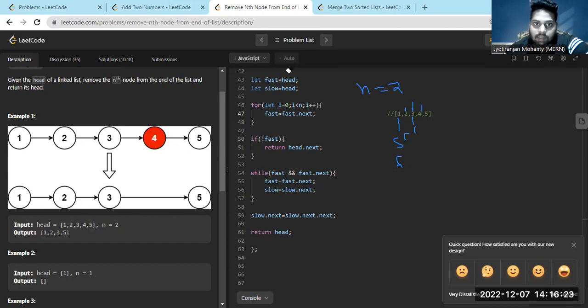Now my slow pointer will be here, my fast pointer will be here. If my fast pointer is here, my fast dot next will be null. If my fast is null or my fast dot next is null, then I need to break out of the loop.